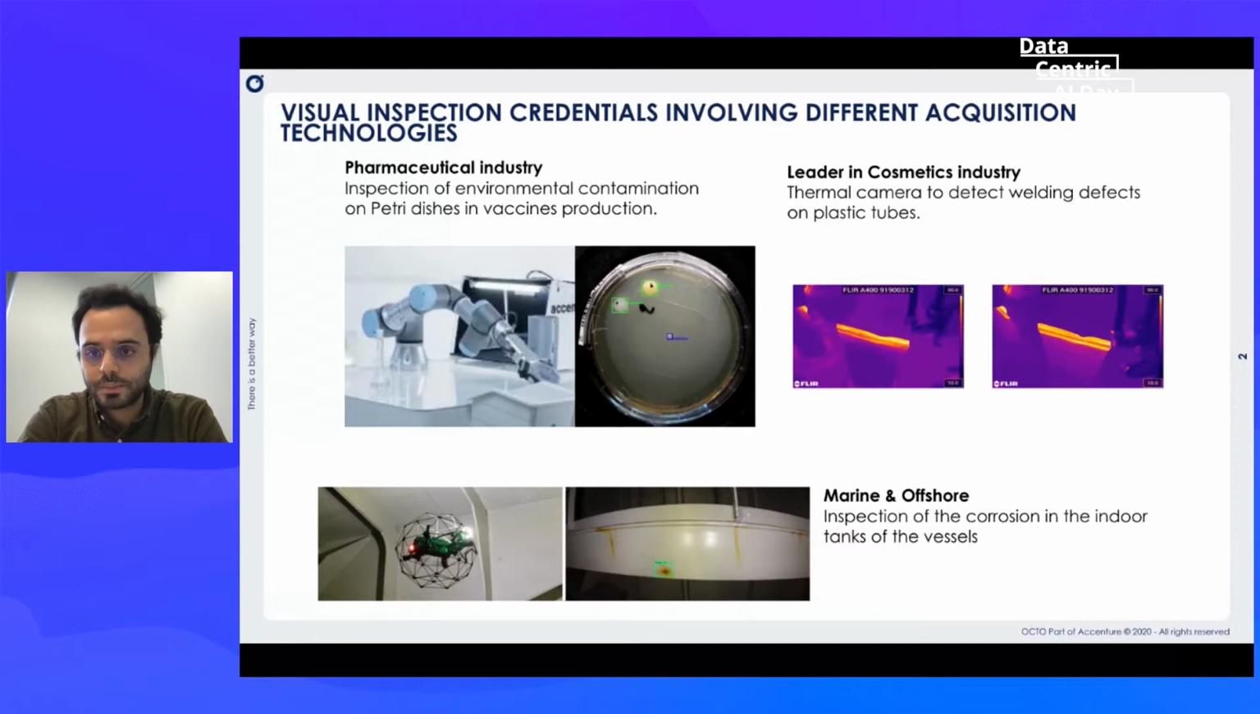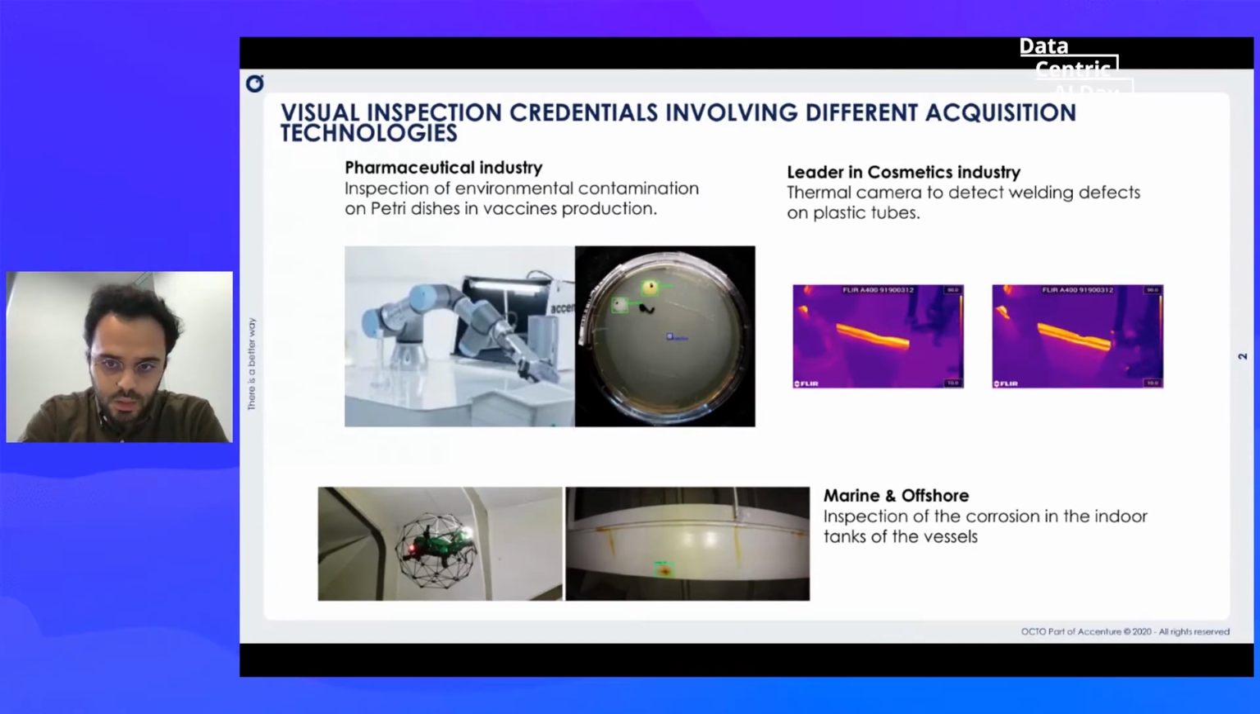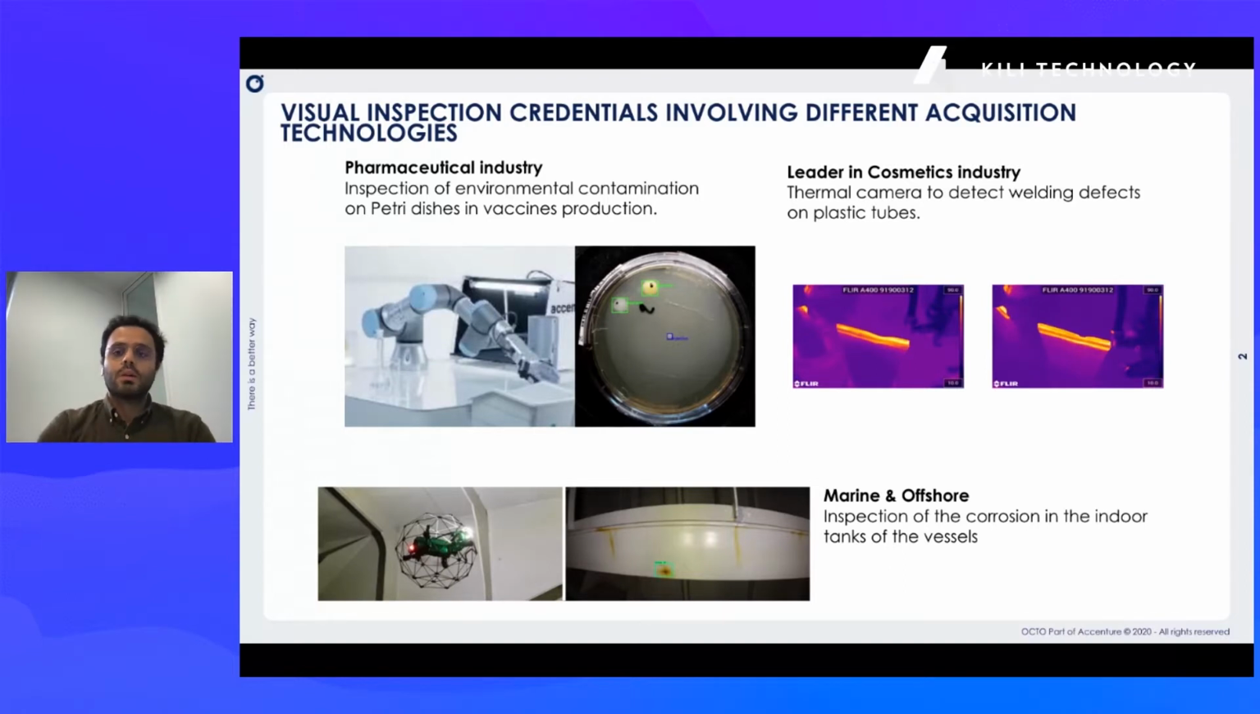So that is the first example. We have another example with a thermal camera. The use case was welding. So we had to know the difference between the temperature of the welding in order to detect the defects. Here the hardware is different. We used thermal cameras, and we have another example where we have to detect the corrosion in the indoor tanks of the vessels using a camera that was embedded on a drone.